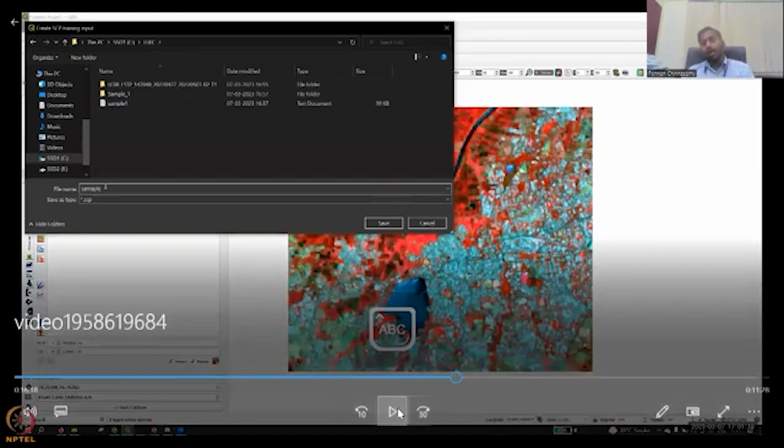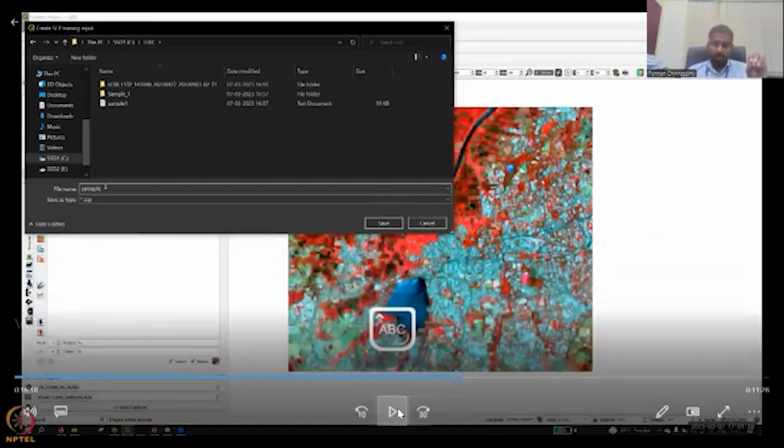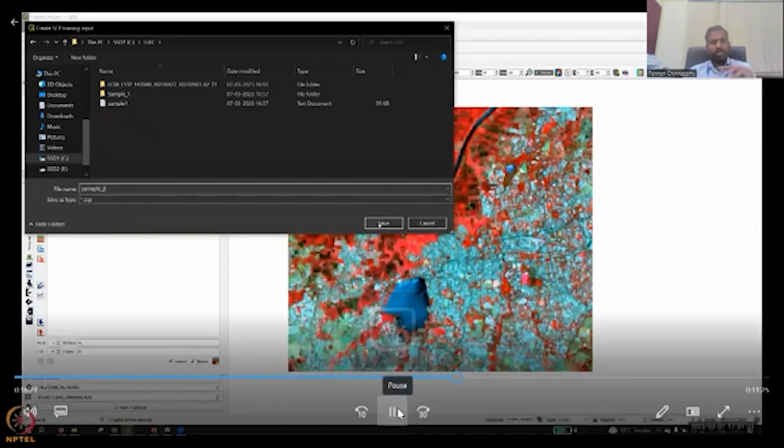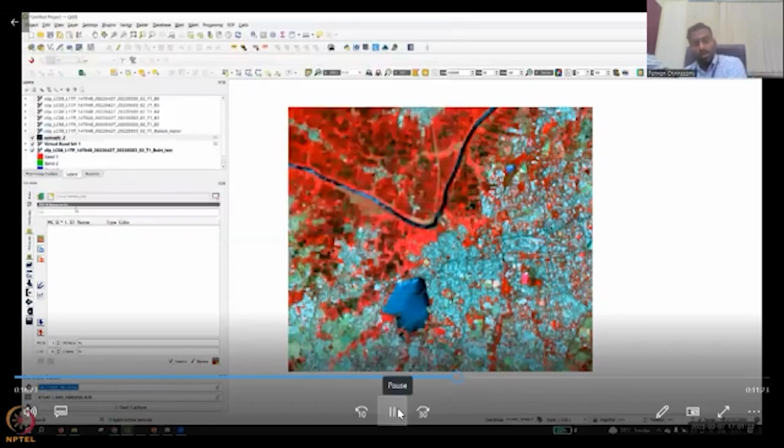You also have to store this classification, because QGIS will access this sample naming scheme and then apply it to all the data sets. So you can see, let's say sample 2. Now we've defined a training set.